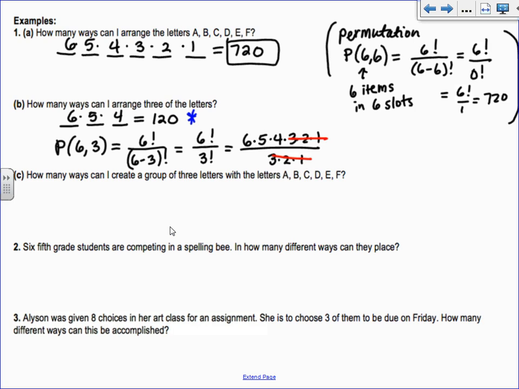Okay, so C. How many ways can I create a group of 3 letters? The group means that it doesn't matter what order I have. So C, B, A is the same as A, B, C. Okay, that's a combination, because it's a group. The order doesn't matter. So that's when I'm going to do C, and I'm going to have 6 letters, and I'm going to select 3.